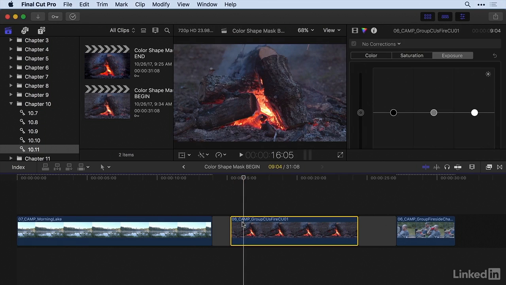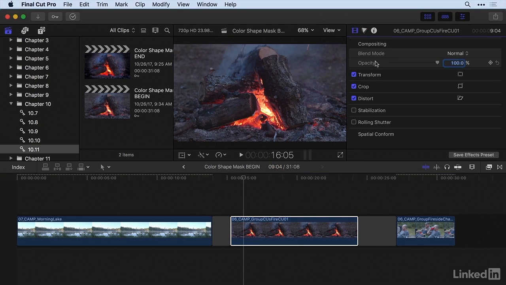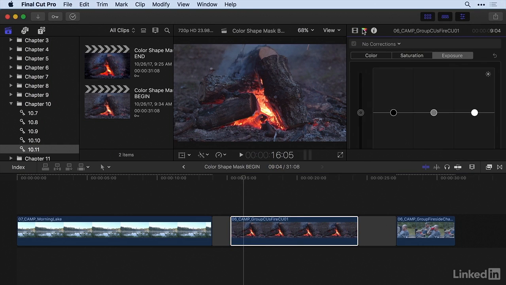All right, I want to show you how to apply a shape mask now. So I'm going to come back out to the video inspector. You can see that I don't have any color correction effect applied to this. So let's apply one. By default, if I don't add another one, it's going to activate the color board. But let's add color wheels.